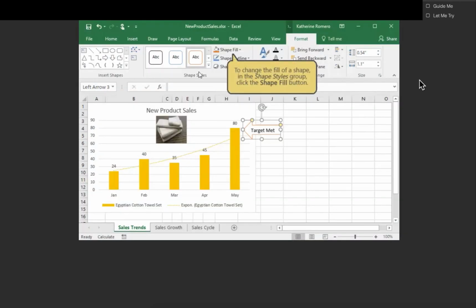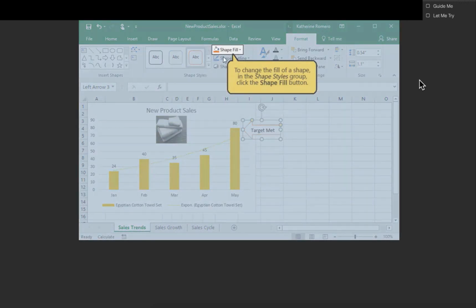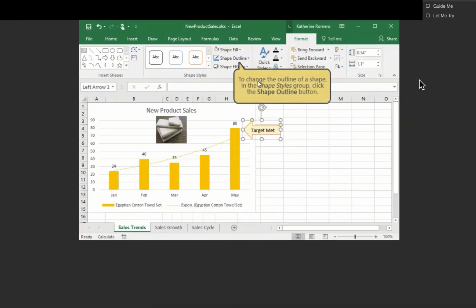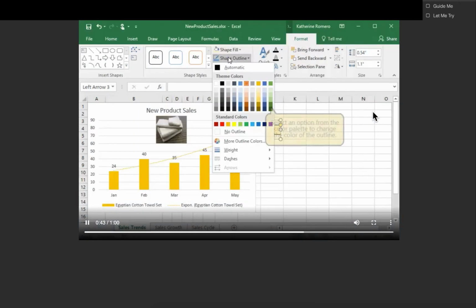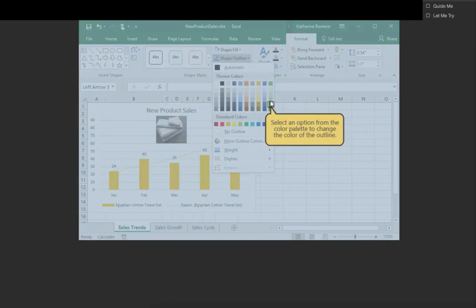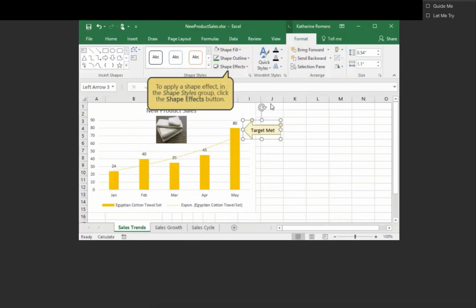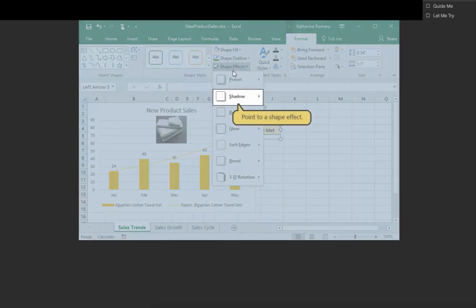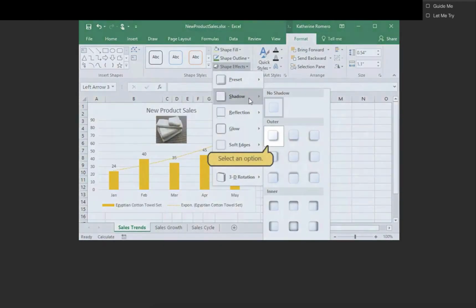To change the fill of a shape, in the Shape Styles group, click the Shape Fill button and select an option from the color palette. To change the outline of a shape, in the Shape Styles group, click the Shape Outline button. Select an option from the color palette to change the color of the outline. To apply a shape effect, in the Shape Styles group, click the Shape Effects button, point to a shape effect, and select an option.